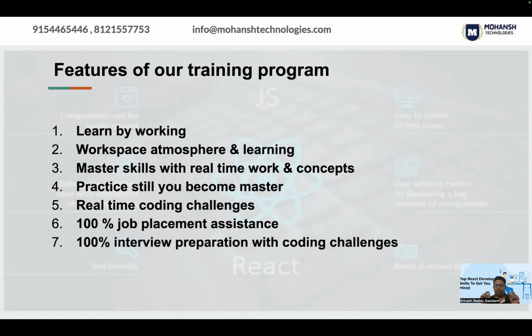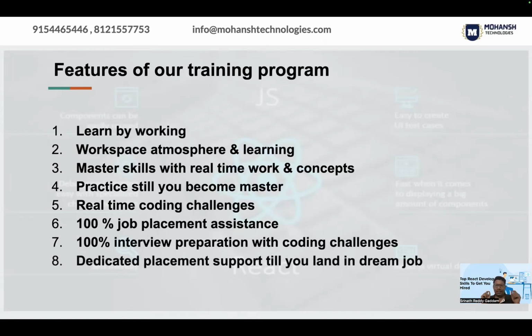We'll prepare you for the interview. 100% interview preparation would be done from the 3rd month onwards, where again you'll be working on a new project from scratch with various coding challenges. By the end of the 4th month, we will ensure that you are 100% placed. Dedicated placement support will be provided to you till you land your dream job. It's not that if you are not placed by the end of the 4th month we are not going to take care of you. We are going to take care of you till you are 100% placed in a job.